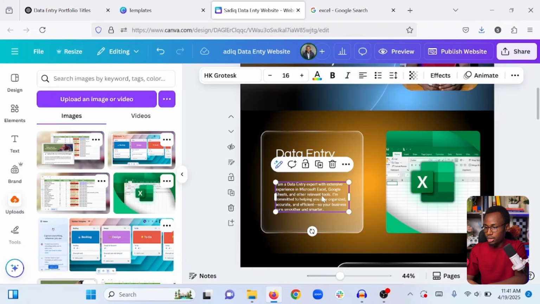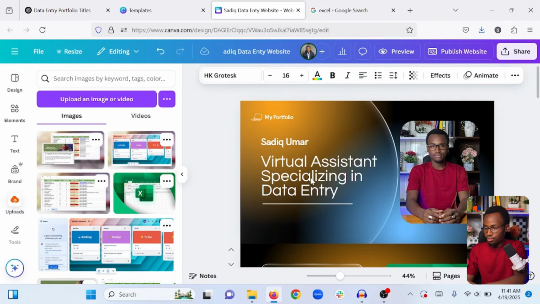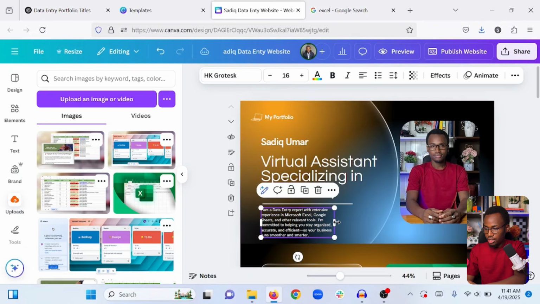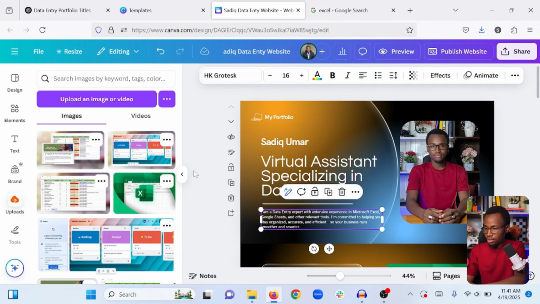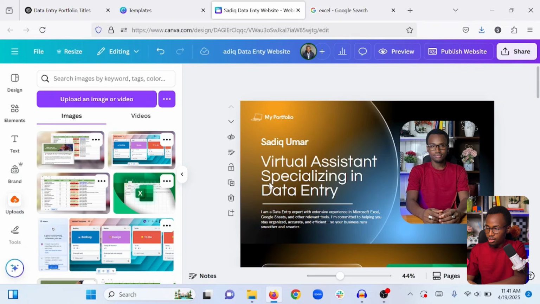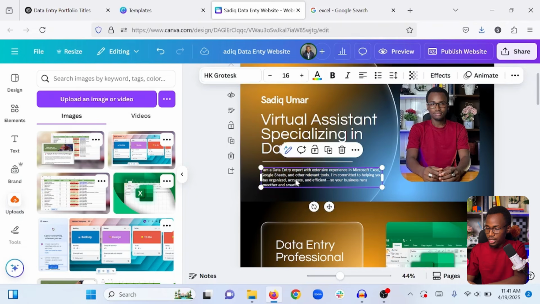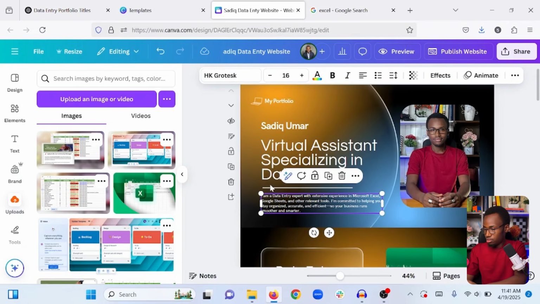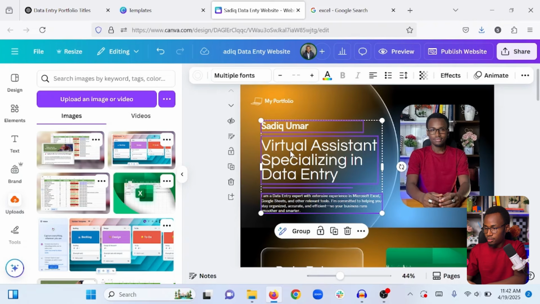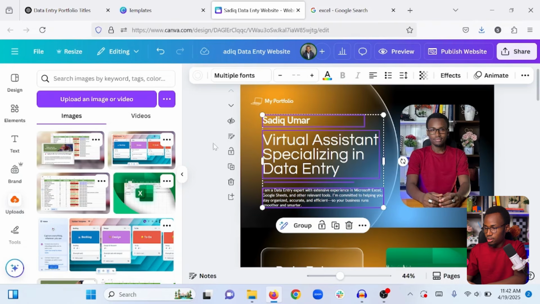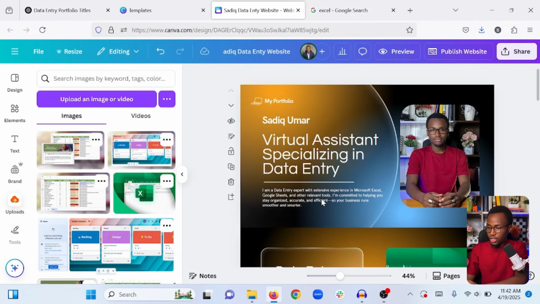To make it on brand, I can copy this one, and I can drag it like this and take it up a little more. And right here, you can add your description. We can just center everything by selecting everything. Yep, so you can add your description here.